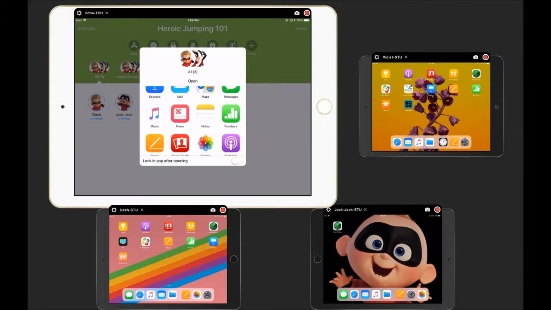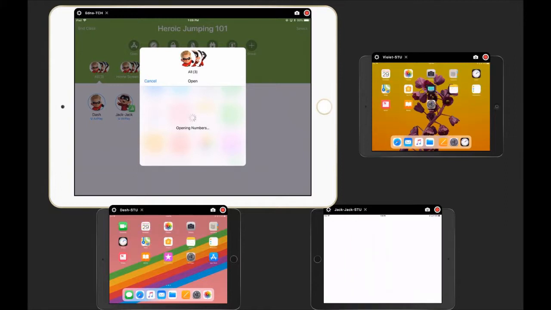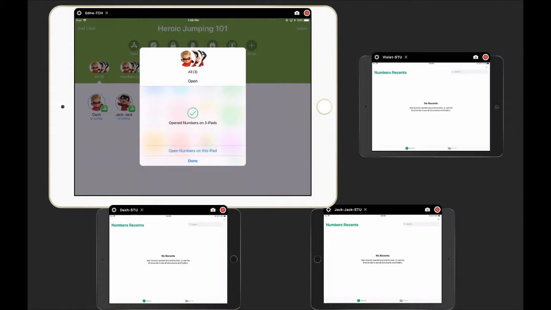So I have it open on my 3 student iPads, and again, I get that screen on my teacher iPad that says, yes, it opened up on all of those iPads, and I can go ahead and open Numbers on my teacher iPad, or I can just say done. So just to keep it moving along, I'm going to say done. And on my main screen, I can see under all, next to the icons of each of the kids, the little app icon for Numbers. So I know all of them are in Numbers there.